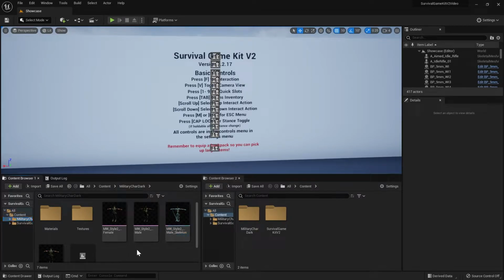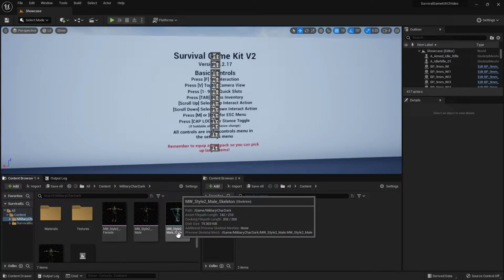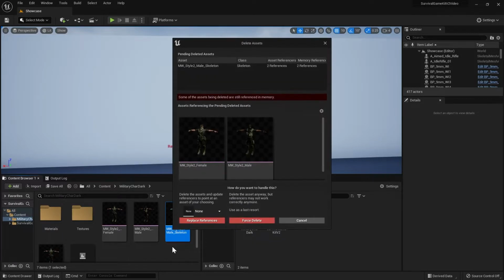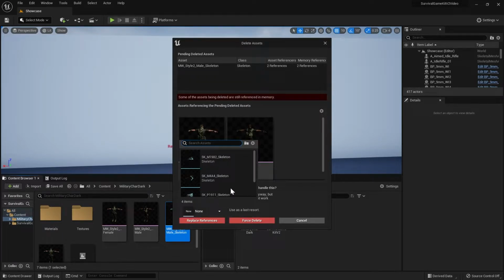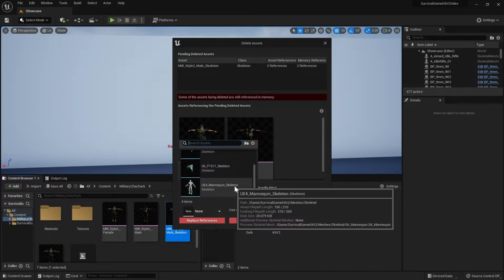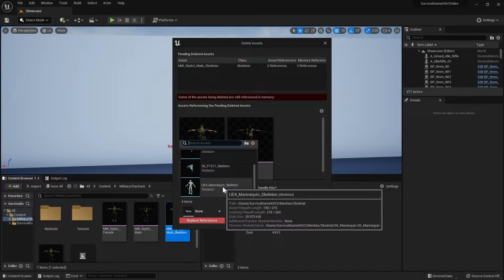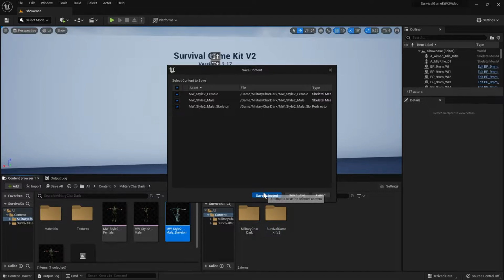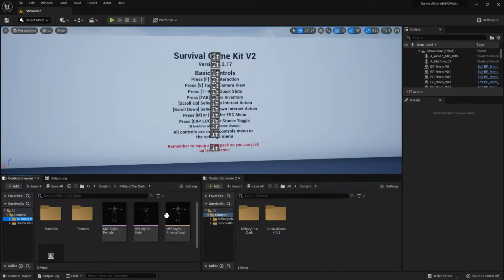Now, again, because we're using a character that uses the Unreal Engine 4 skeleton, that's the same skeleton that the Survival Game Kit uses. So what we can do is just select the skeleton that came with our character. I'm going to select delete. Then for the replace references here, I'm going to click the arrow. I'm going to scroll through and find the UE4 mannequin skeleton and hover over it. You'll see that under path, it says Survival Game Kit meshes skeletal. That's how we know we're selecting the right skeleton. We'll click that and do replace references, then hit OK. Then hit save. And now, just like that, our new character is using the skeleton from Survival Game Kit, and it will be able to play all of our Survival Game Kit animations.